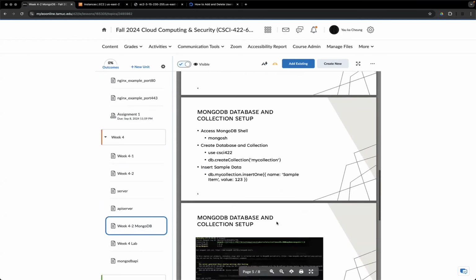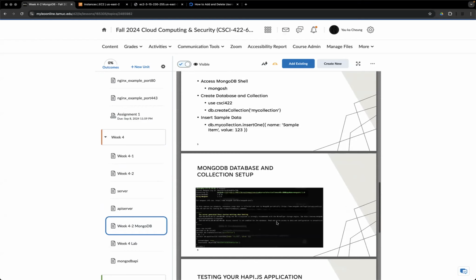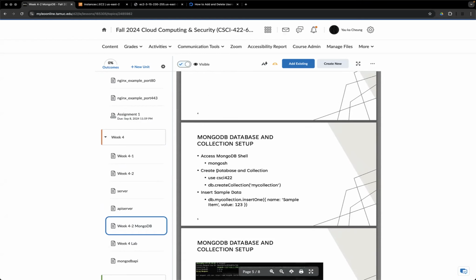Okay, I covered this part right here. I forgot. So for the MongoDB, if you follow the steps, mongosh is used to connect to the shell, using the shell to connect to the MongoDB, and use a database, and if that database exists, it will switch to it.